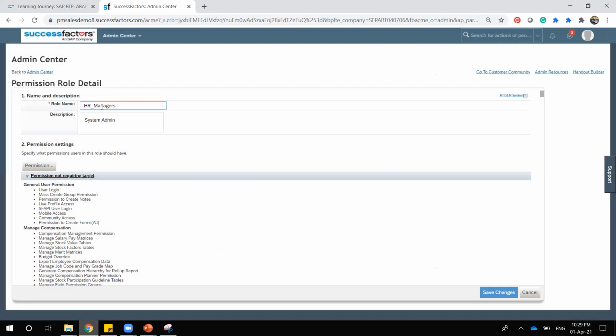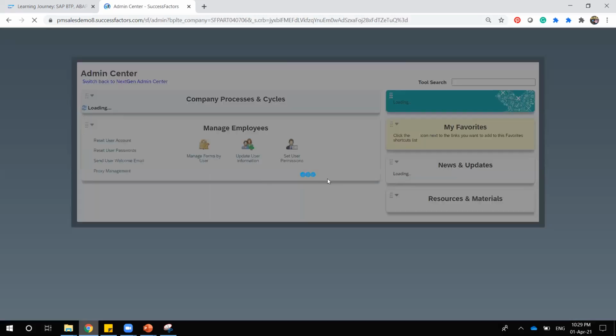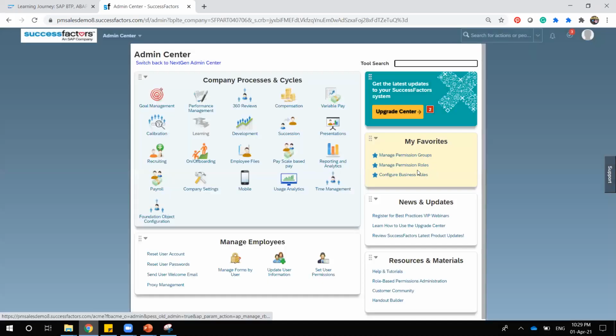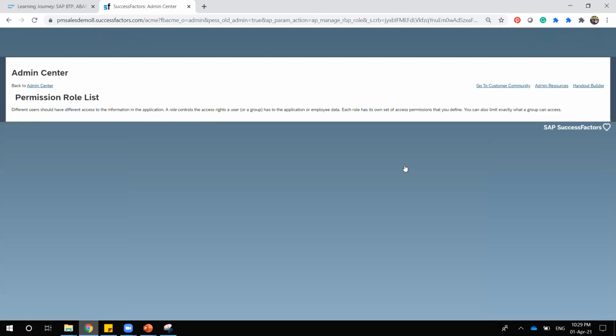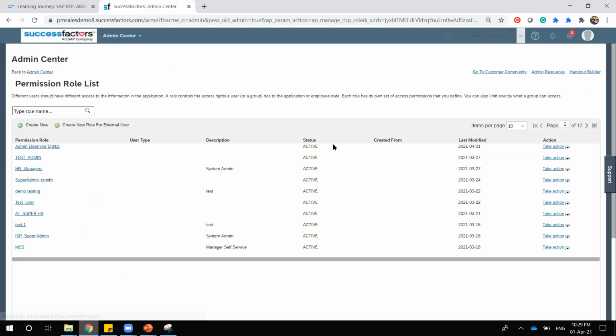Maybe I can have a role called, let me create one simple role, then you'll be able to understand. Okay, so let me do that. Manage permission role. I'll be creating a new role, a new one.